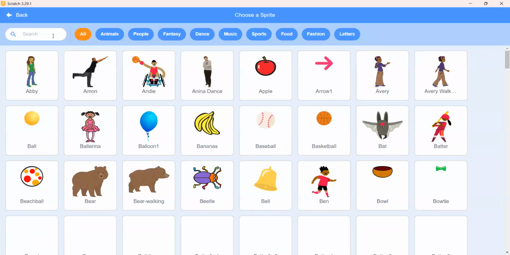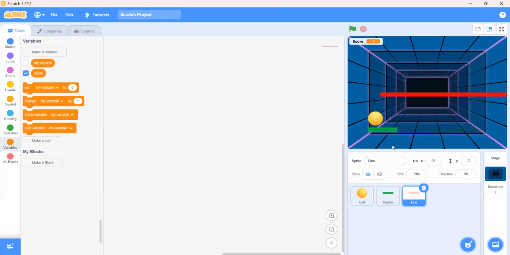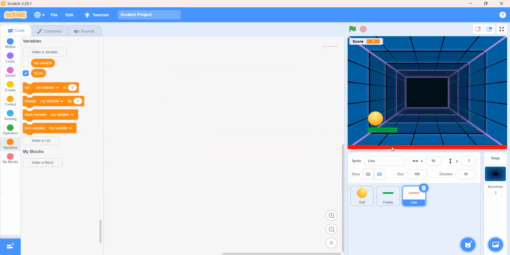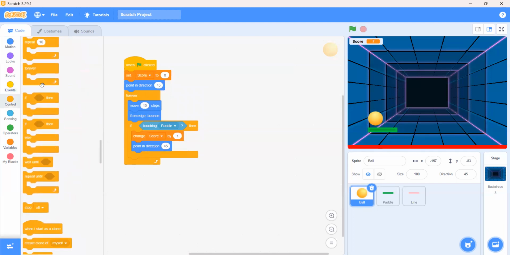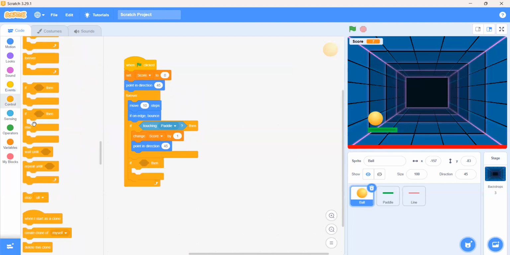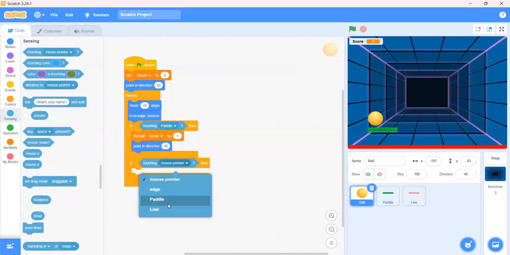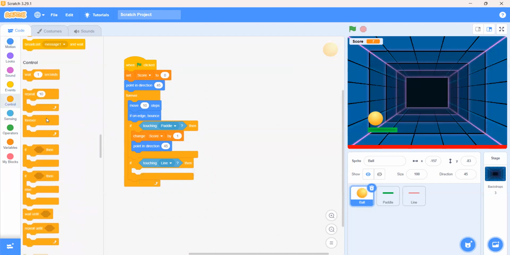And here if you write red line, you can see that there is a line here. We can take this sprite and put it right at the bottom of our backdrop. Now we will again go in the ball and use the if block again. If touching line, then what should it do? Switch backdrop to game over and then hide.